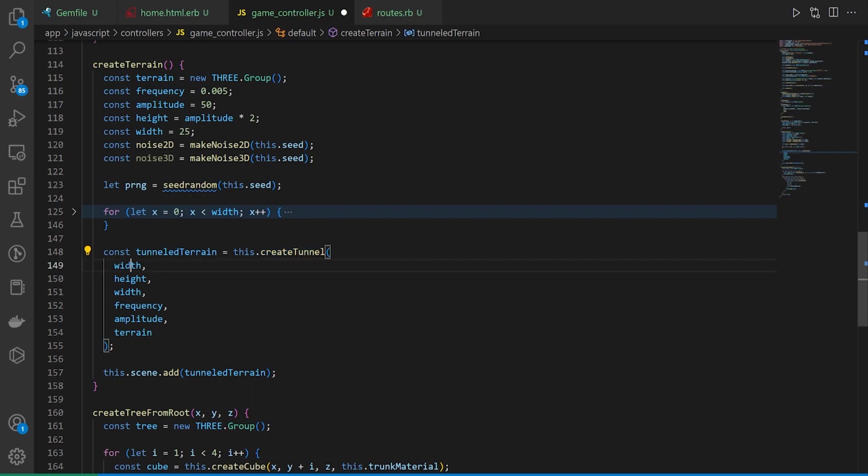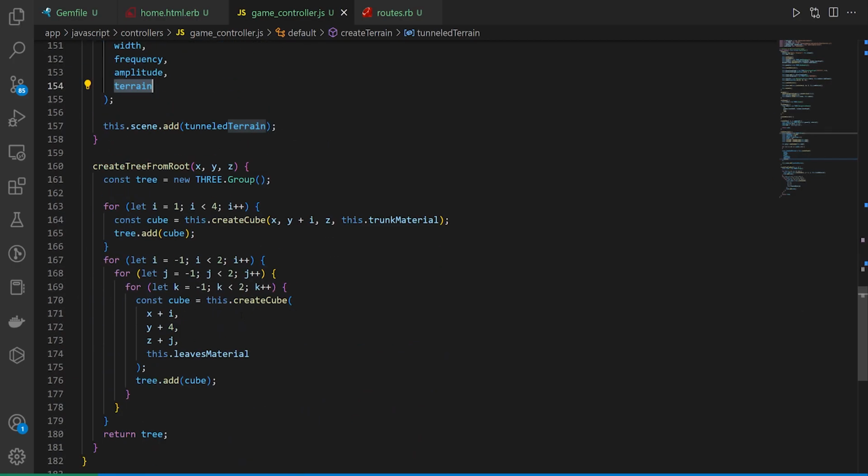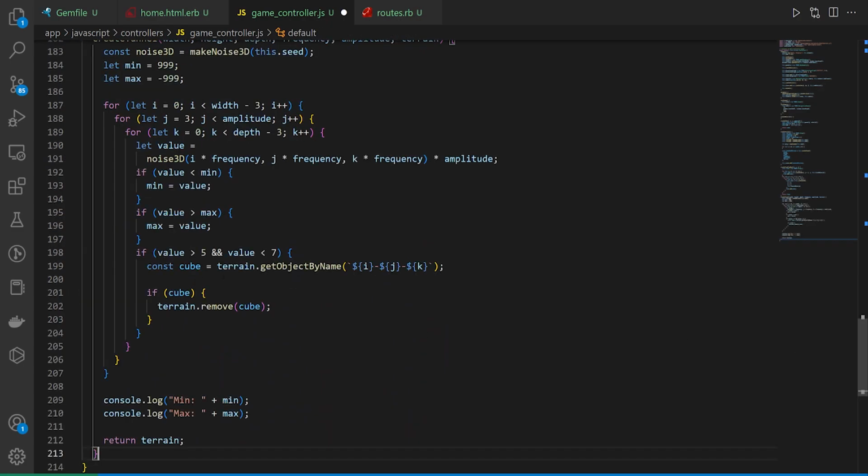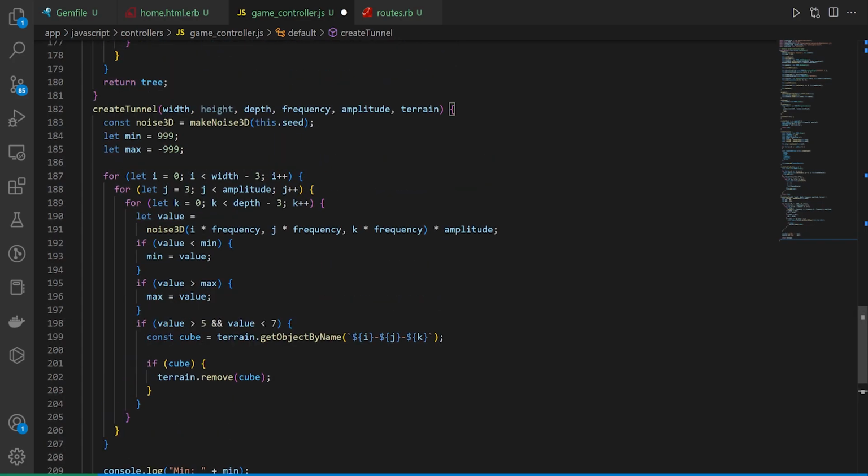We then pass in the width, the height, and the width of this terrain as the X, Y, and Z limits or bounds. We pass in our frequency, our amplitude, and our terrain. So we can come down to the bottom here below our create terrain method, and we can create these tunnels. So we'll just go ahead and paste this in. Now this looks a little bit scary, but bear with me.